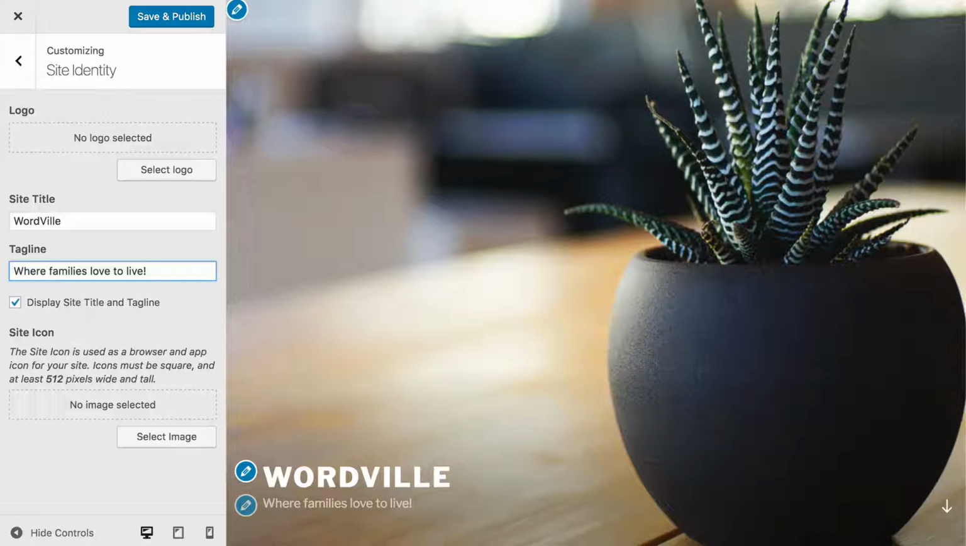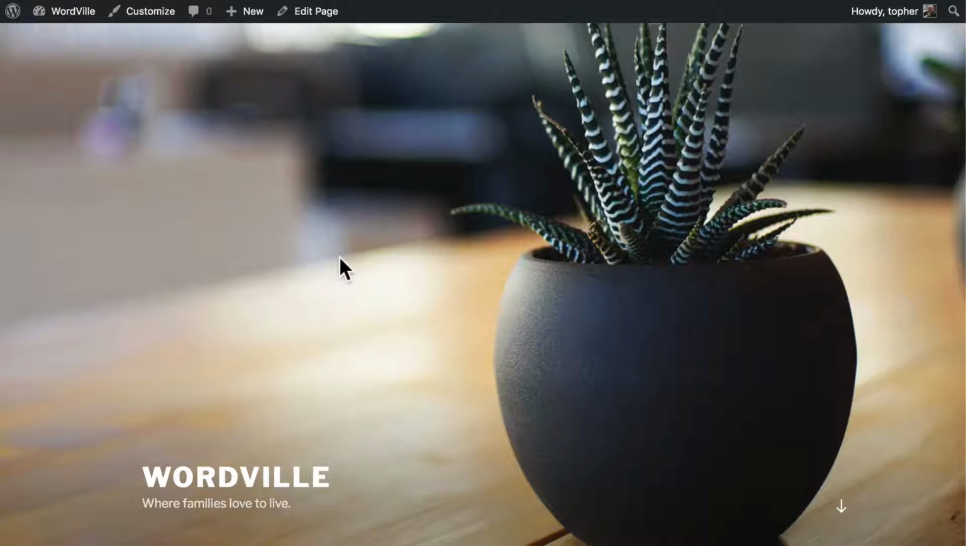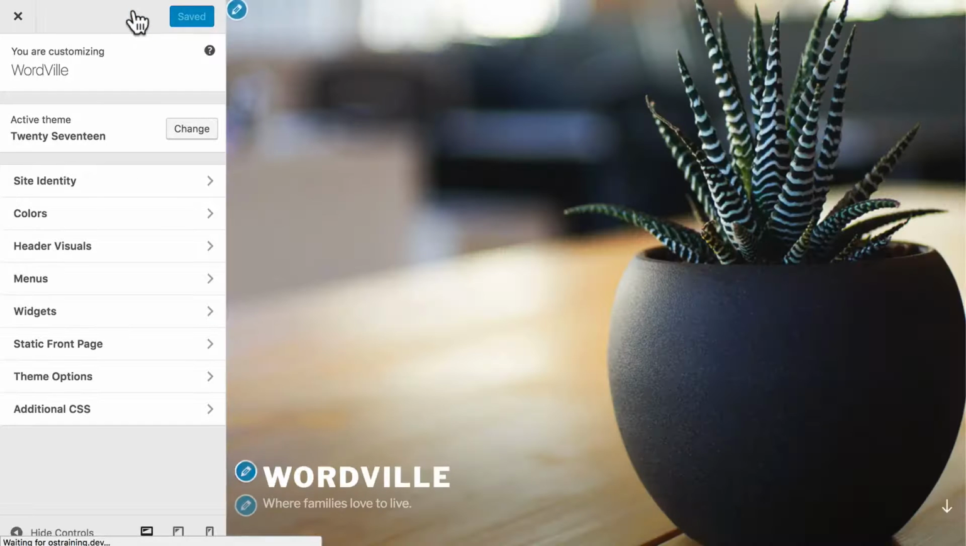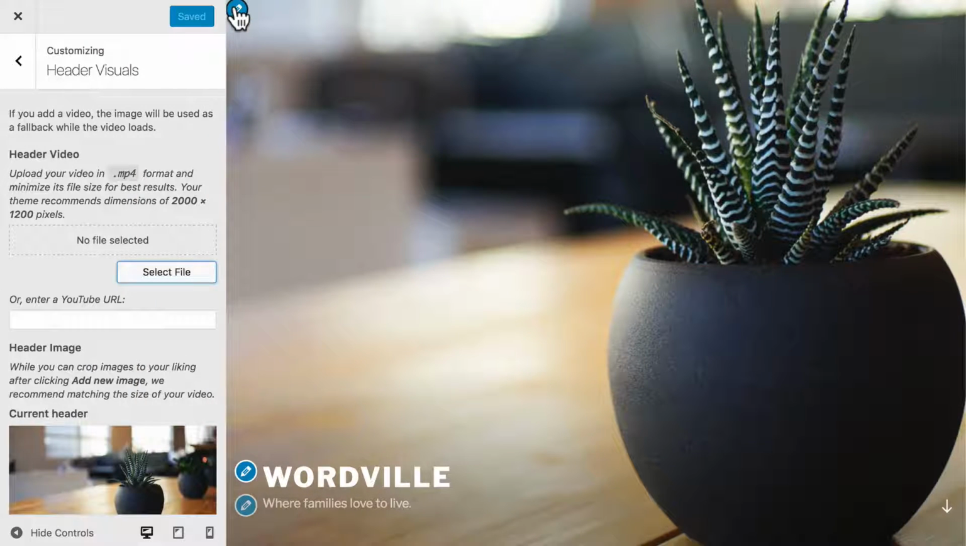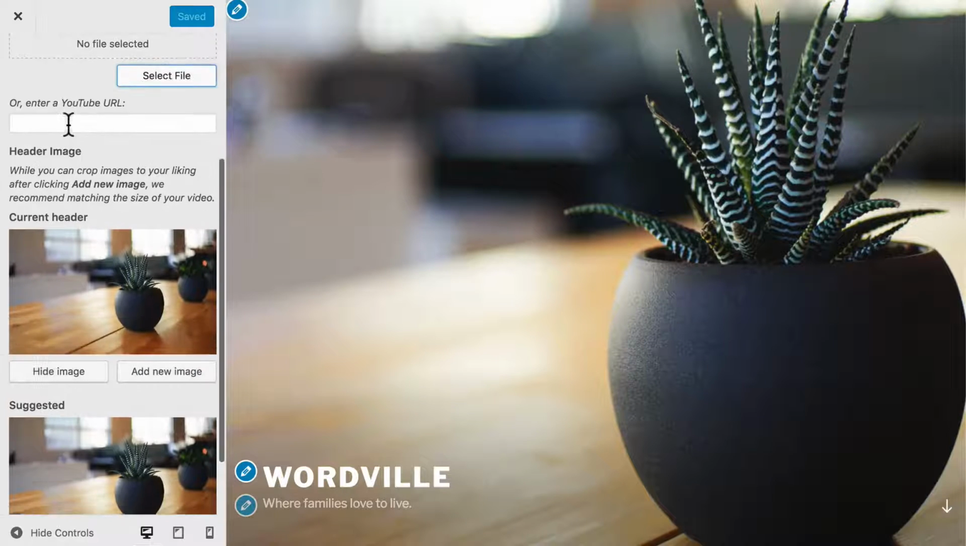Changes right on the fly. Then if I click Save and Publish, then it's live. It wasn't actually live until I clicked save. So the customizer allows you to make changes and view them in your own site with your own content before committing. Now, some of the elements right on this page have a pencil, and they can help you jump to the right section inside the customizer.